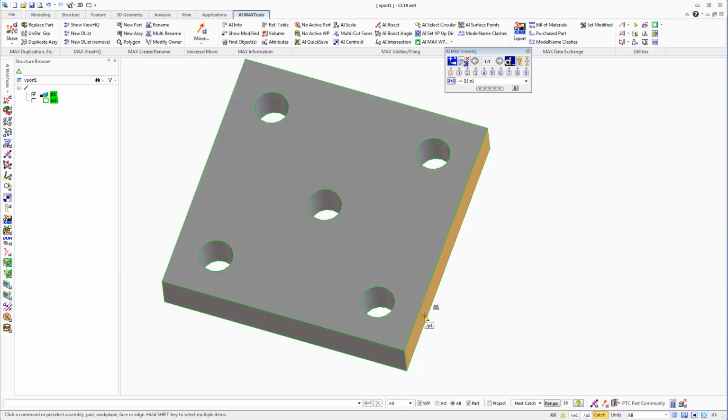We could also cascade the AI Bisects and pick the midpoint between these two holes and these two holes and the resultant midpoint between them if we wanted to do that. It's very easy, very fast. With AI MAXTools, it's that easy.